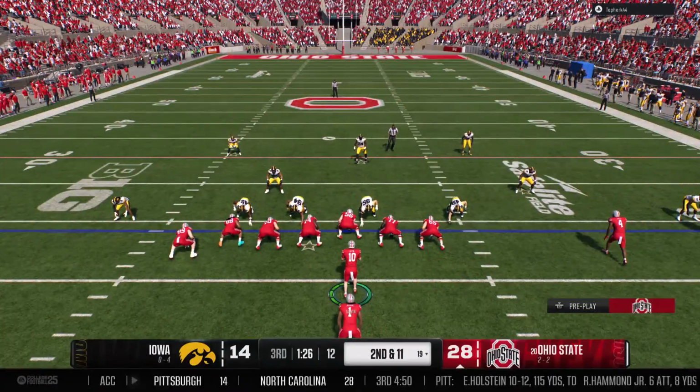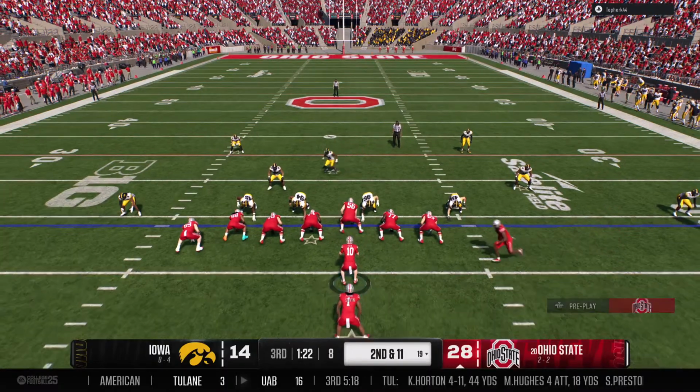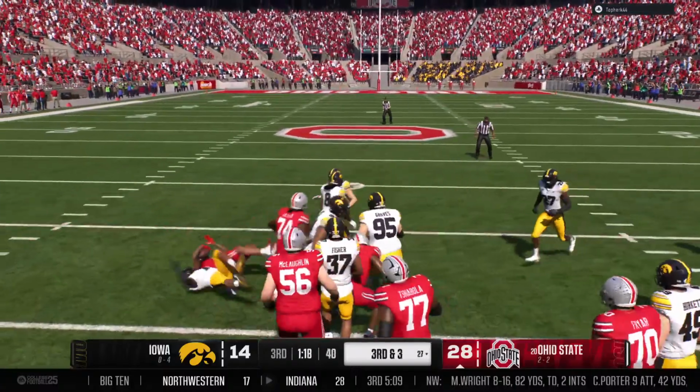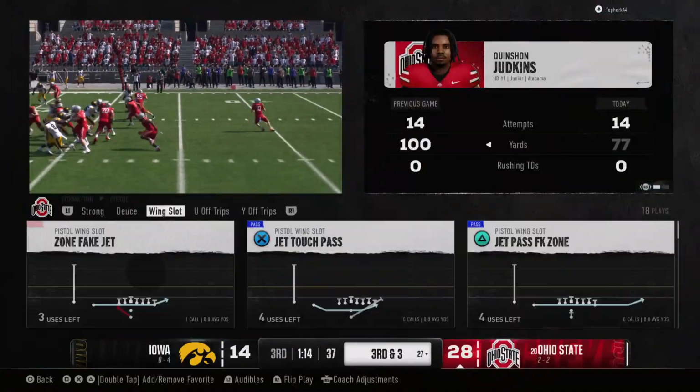Didn't get much done on that first play of the drive. It's 2nd and 11. Leaves it with the running back. Good, solid, determined run there. They'll mark him down at the 27.